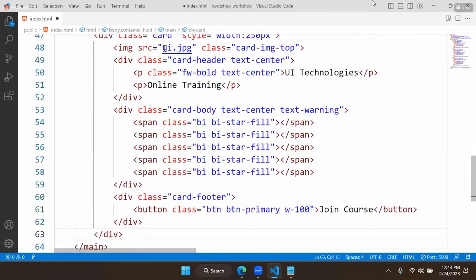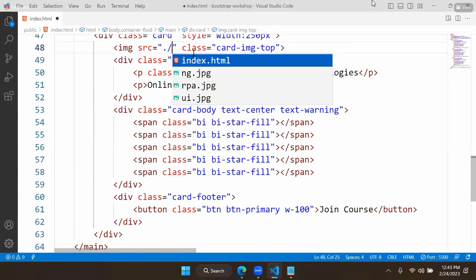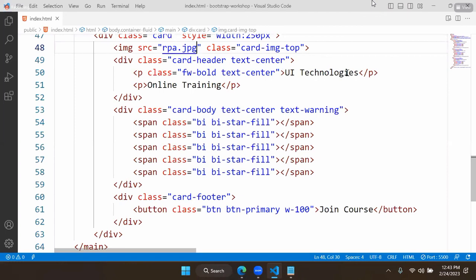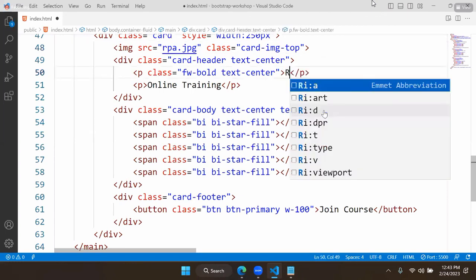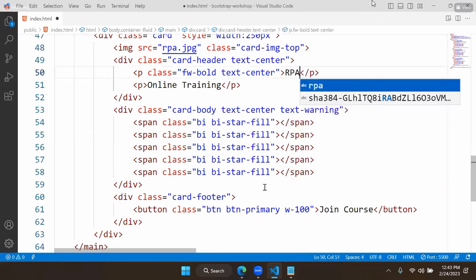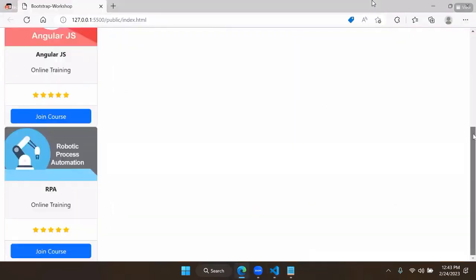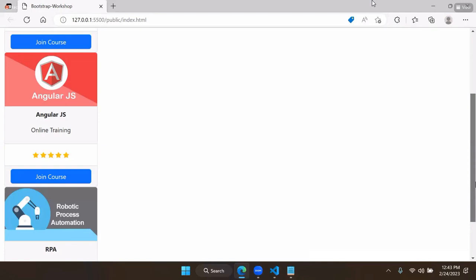What is another one? We have another JPG. What is that? RPA. So RPA training. So I gave it as RPA. And you can see it will look like this. These are all the three. Now I want to keep all side by side.